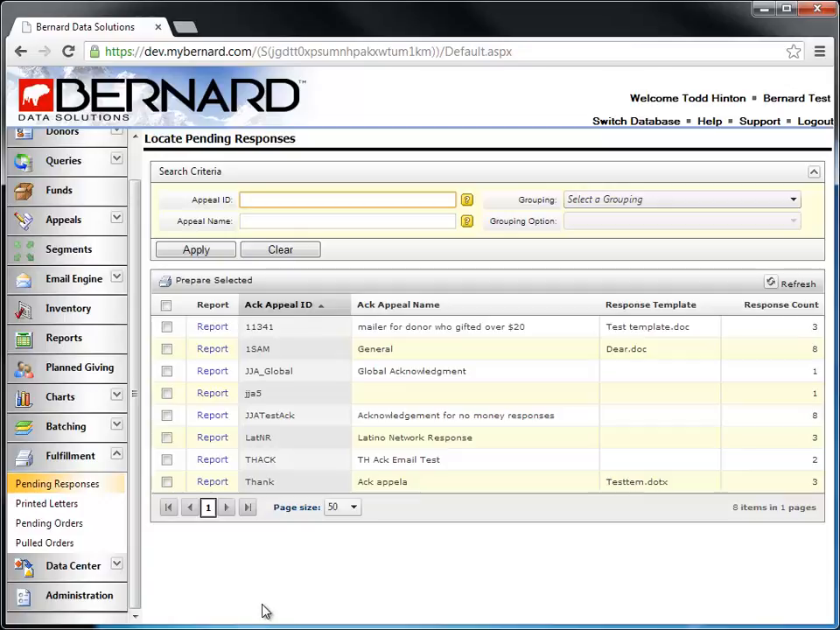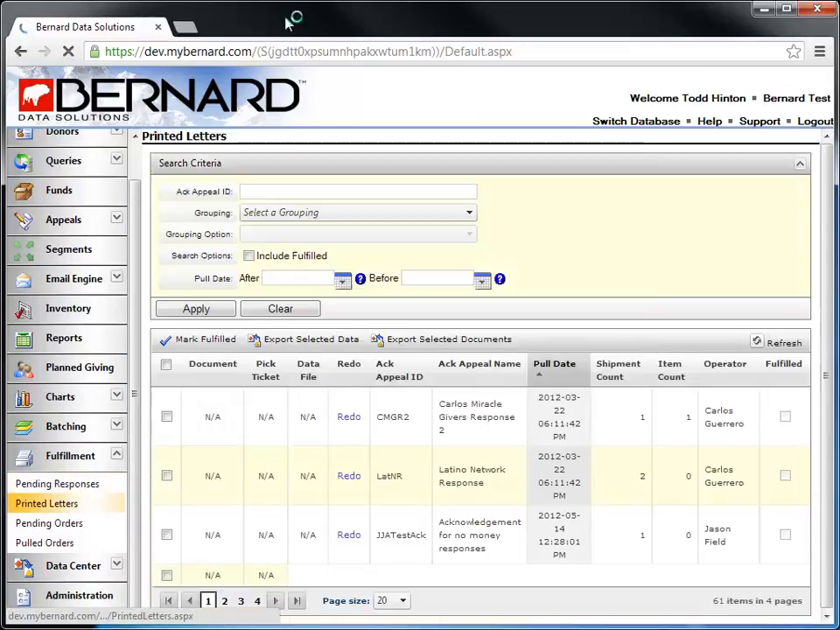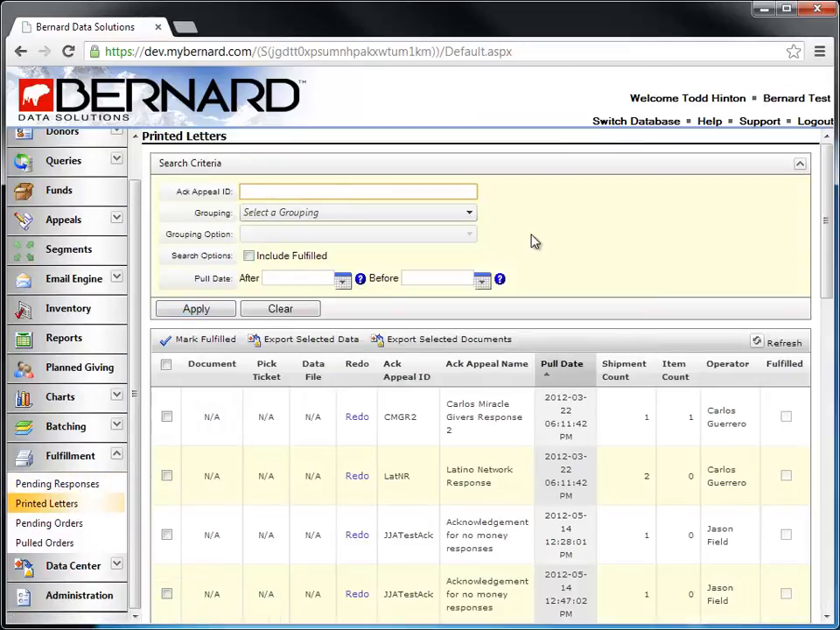We've enhanced some of the filtering options that are now available under fulfillment, if you go to pending responses or printed letters. Right now, in addition to being able to specify a particular appeal ID or appeal name, we can also now specify a grouping or a grouping option. The same is true for printed letters. So now you'll see some additional filtering options there as well, specifically related to appeal groupings.